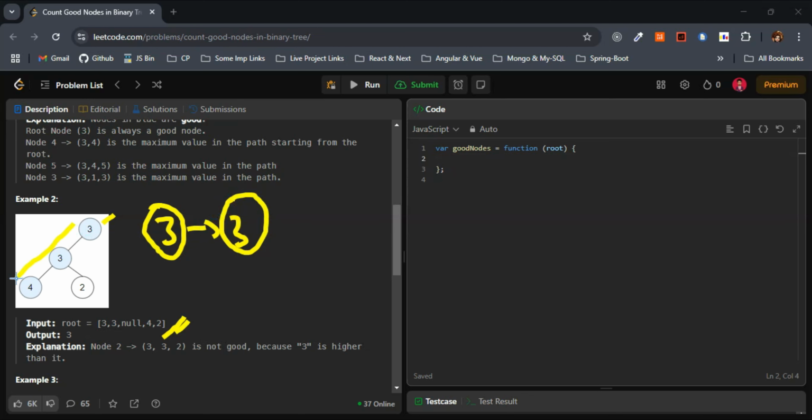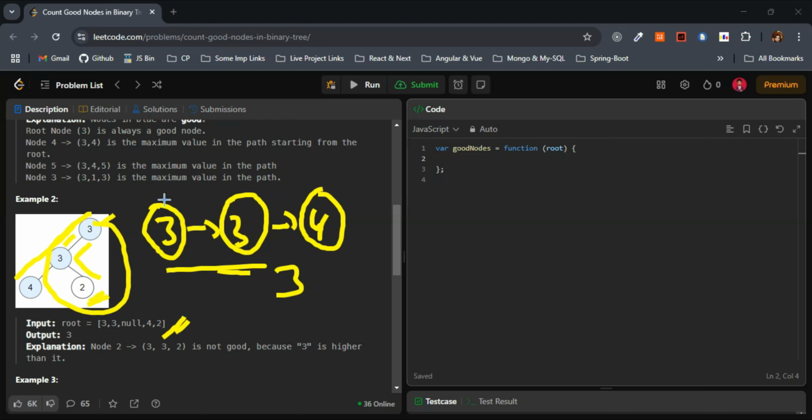Next, let's consider 3, 3, 4. 4 is greater than 3, so we'll be adding this one, 4. Now we have 3 elements. Let's consider 3, 3, 2 here. We know that 2 is lesser than 3, so we will ignore this part and consider these 3 elements. The number of good nodes here is 3, and that's what we'll display in the output.